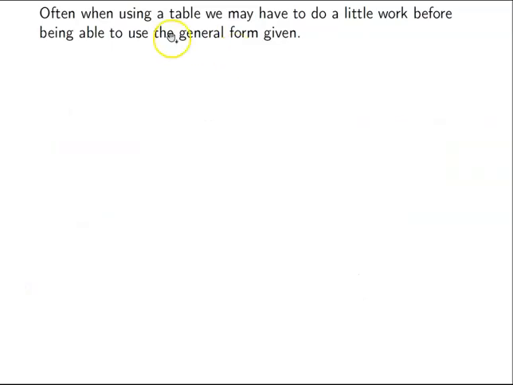Okay. Often when we're using a table, we're going to have to do a little bit of work before being able to use the general form for the solution that's given to us. As you saw, there's a lot of stuff going on in some of those questions. So let's go ahead and do an example, figure out what we mean, right?